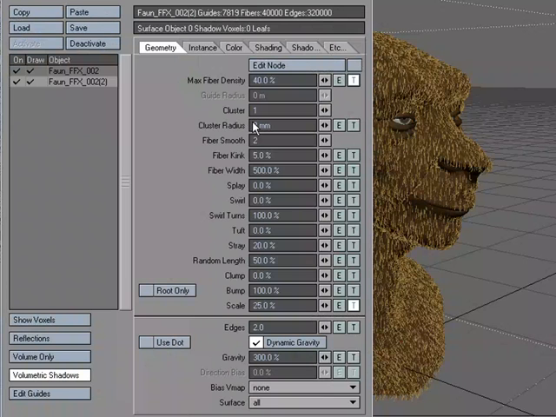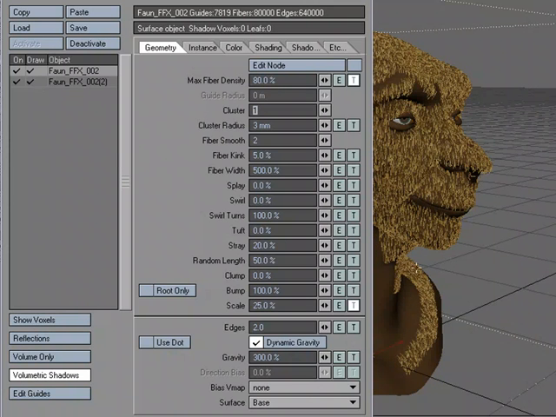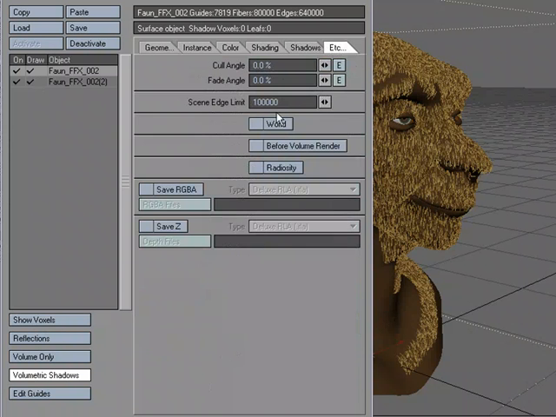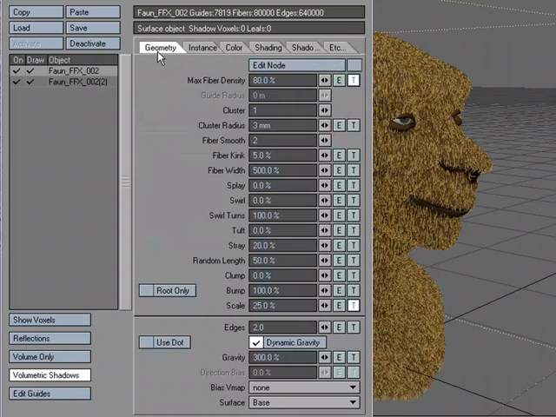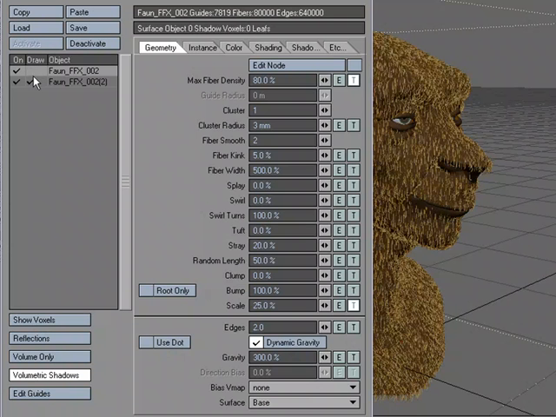So what I'm going to do with this is, for the max fiber density, for this top one, I'm going to just increase that. Let's do 80. And now we can see that OpenGL is not liking that many fibers, because I need to take my scene edge limit and just turn that up a little bit. There we go. Now what I do whenever I'm working with a clone is I go ahead and drop the OpenGL on that clone so I can see what's going on there.